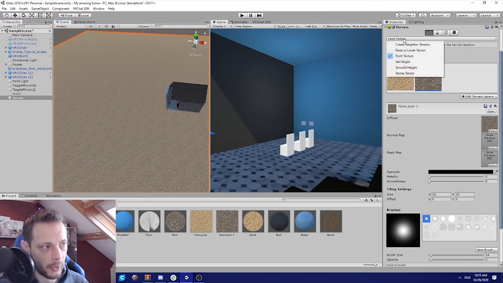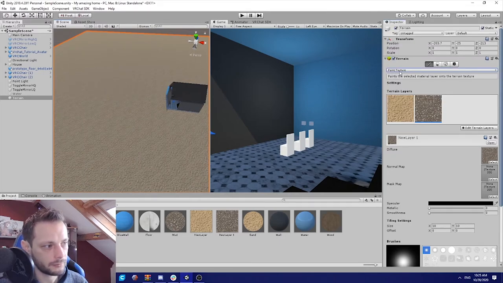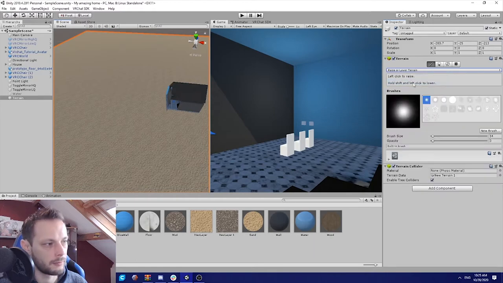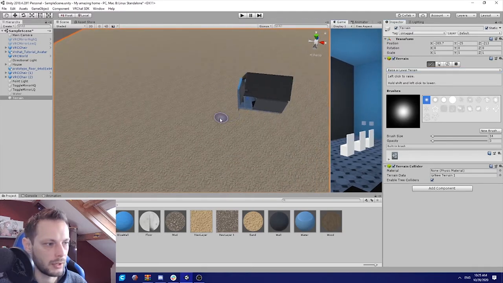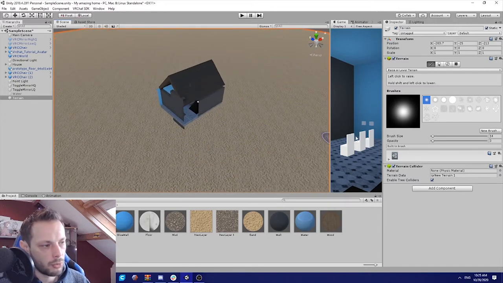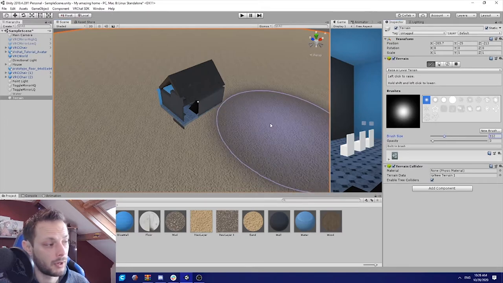From now on, we can start sculpting the terrain. So we're gonna select the drop down again, and we're gonna check the raise or lower terrain. So you can see that everything has changed. We got a brush now on our cursor. Let me create a little bit bigger window. We want to create a decent large island.